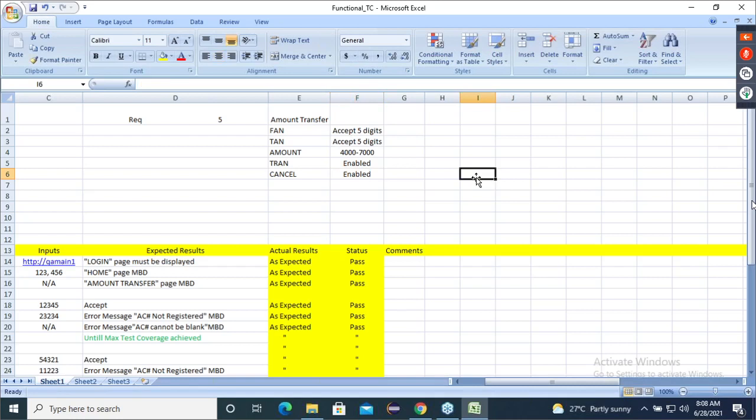Is the requirement clear? Is it one requirement or multiple requirements? Already you have seen this requirement. That's the reason I've taken the same. Like Rakshita, is it multiple requirements? It's a single requirement, that's all. Only one module, that is amount transfer.